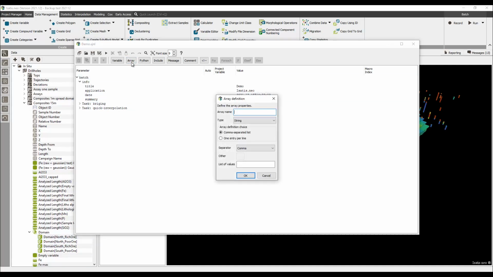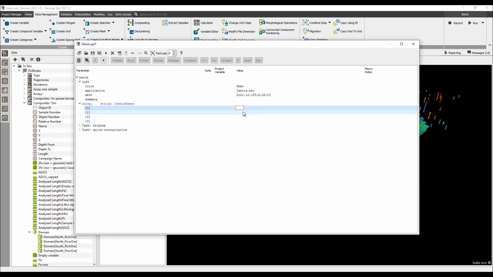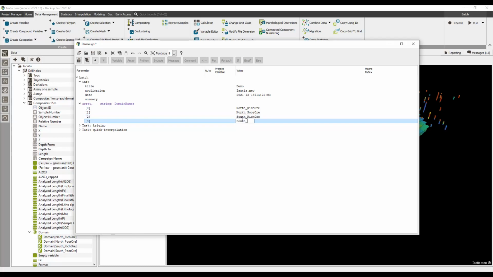For that, we first create an array. We call it domain names, which contains the different domains. North rich ore, North poor ore, South rich ore, and lastly, South poor ore.